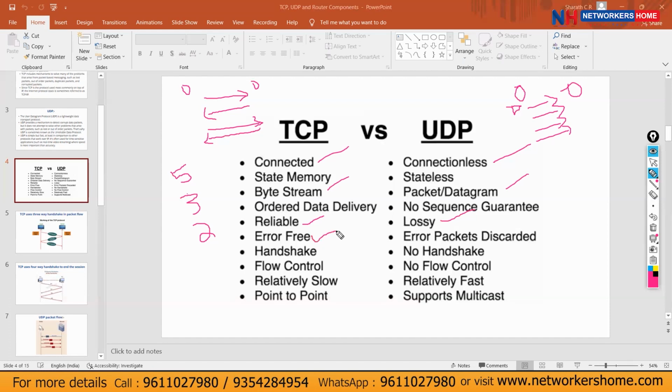Error free. In UDP, error packets are discarded. So if the receiver finds any error in a packet, he will just discard it. But in TCP, he will request again and get that packet retransmitted. Handshake is there. We will see what handshake is. There is 3-way handshake, 4-way handshake in TCP. We will see what it is. And there is no handshake in UDP.